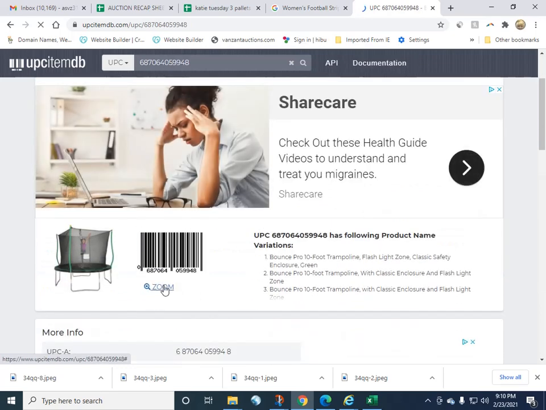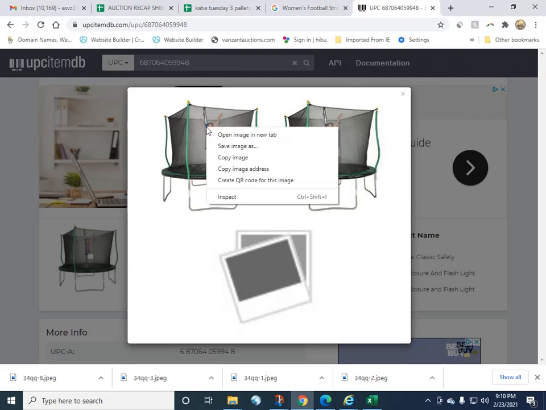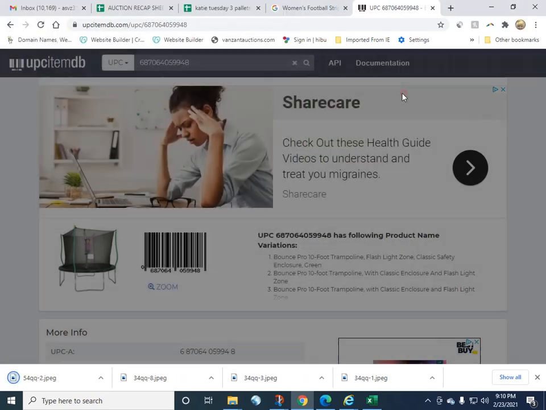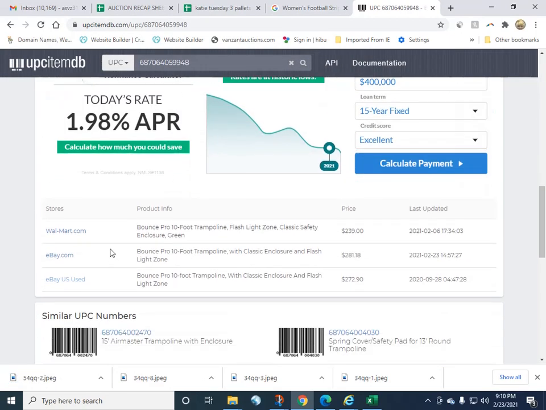All right, so here it is. I'm going to go ahead and zoom in on this. It's an all right picture, but see how it doesn't have the background? I like it, but it's not my favorite. But just in case, I'm going to right-click it, and I'm going to call this one 54QQ-2. Then I'm going to go on the hunt for a better picture.